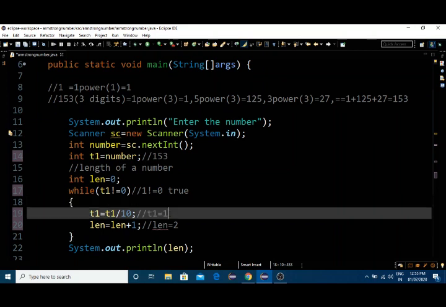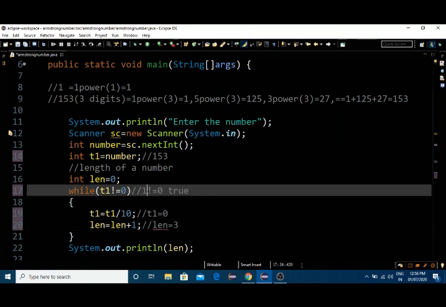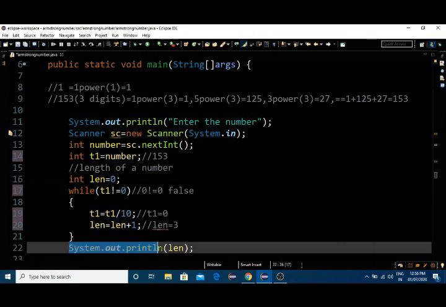Now here the value 1 by 10 is 0. So I'll go here, 1 plus 1, that is 2. Already length value is 2. 2 plus 1, and now length value is 3. So I'm going up. 0 is not equal to 0? The condition is false. So this terminates the loop and gets out and prints this statement, that is now the length value is 3. That is what we got as the output.